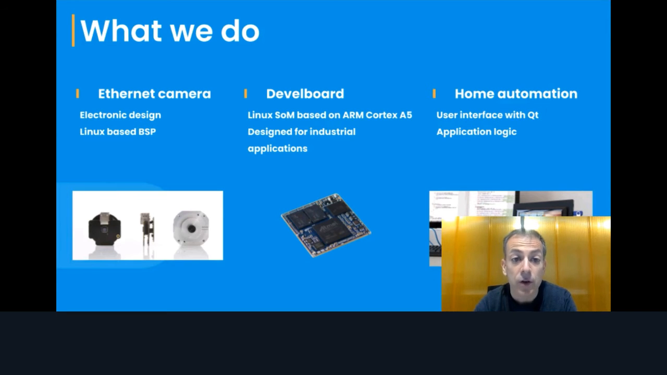Much of our work is covered by NDA. But to give you a more tangible idea of the projects we work on, I have brought 3 examples, mostly related to the embedded world and Qt. The first one is an Ethernet camera for industrial appliances. We have designed and manufactured the whole product: hardware, Linux-based firmware, and data processing applications with C++ and Qt.